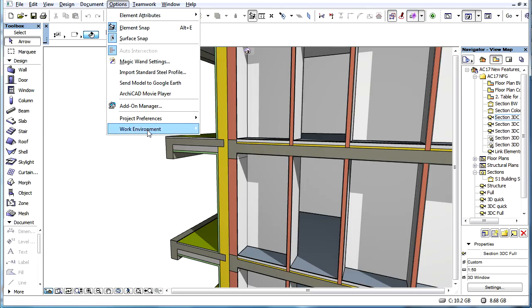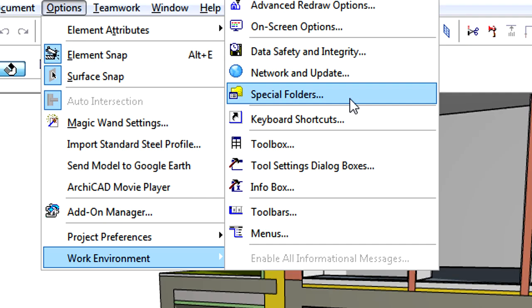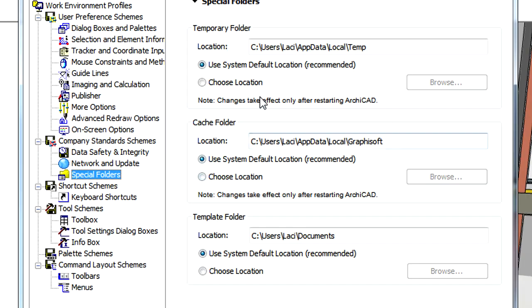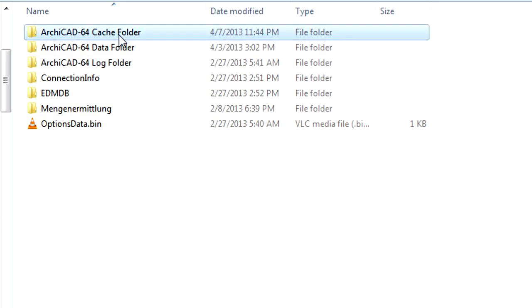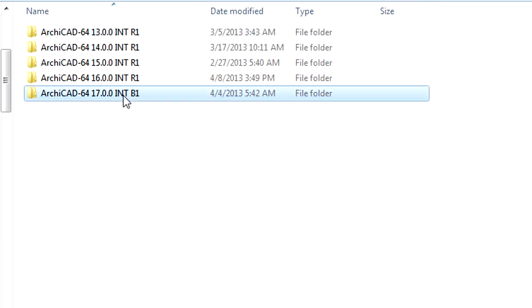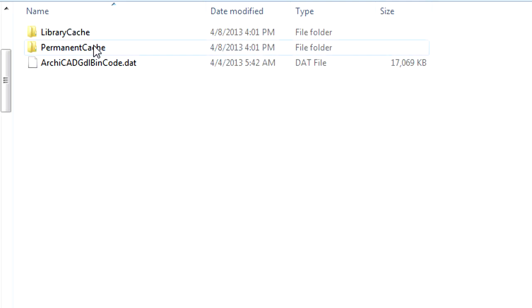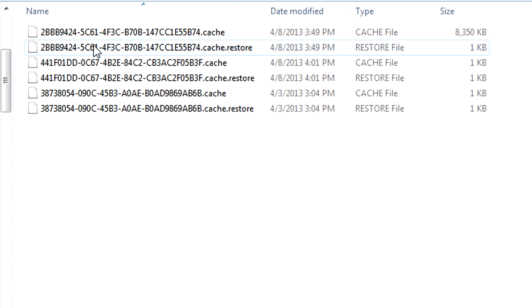Let's activate the Options, Work Environment, Special Folders command to display the location of the cache folder. Let's open this folder on the local computer. Here we can find the ArchiCAD 64 cache folder, and within this we can also locate the permanent cache folder. This is where priority-based connection-related cache data is stored.